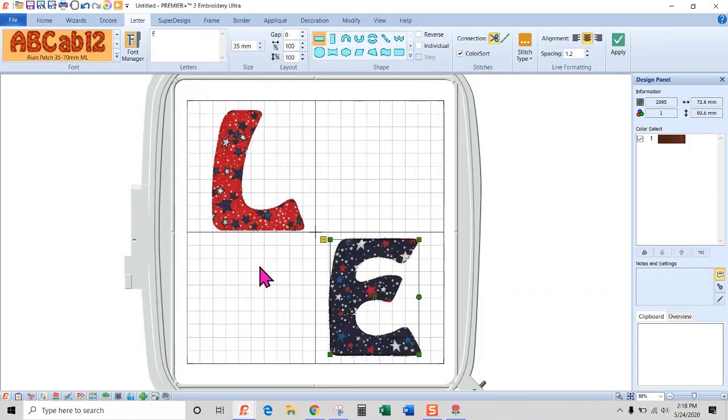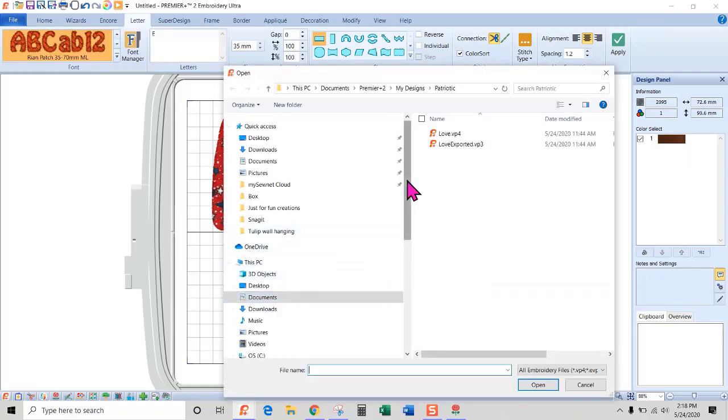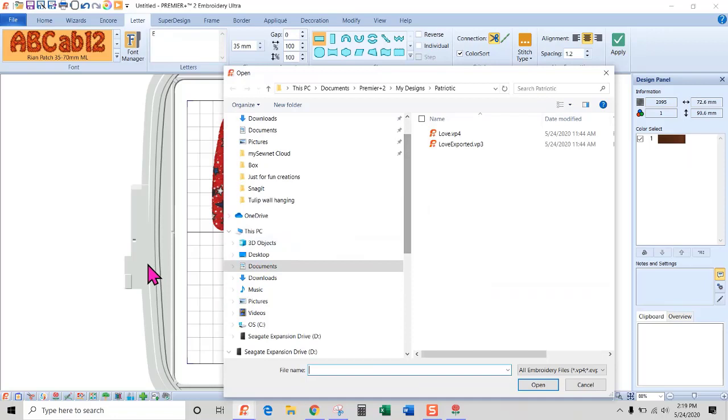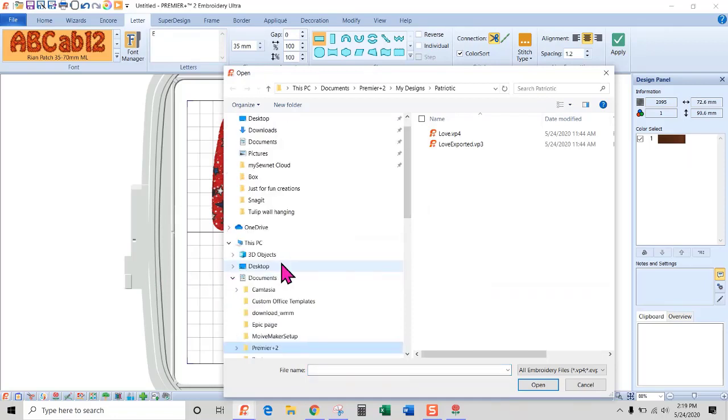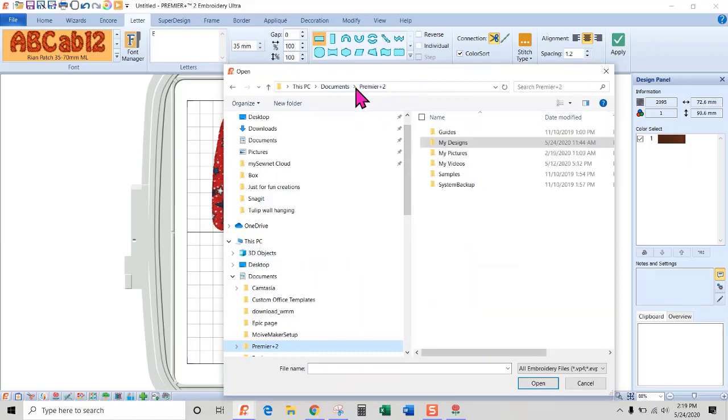So now I want to add the scissors, and the scissors are going to come down here in the center. So that's actually a design that exists in the software. So we're going to hit the open, we're going to either hit file and then insert, or I can actually hit the little file folder that's up in the left-hand corner. And I'm going to come down, and I'm going to go find where the design is at, and it's under Premier+2.